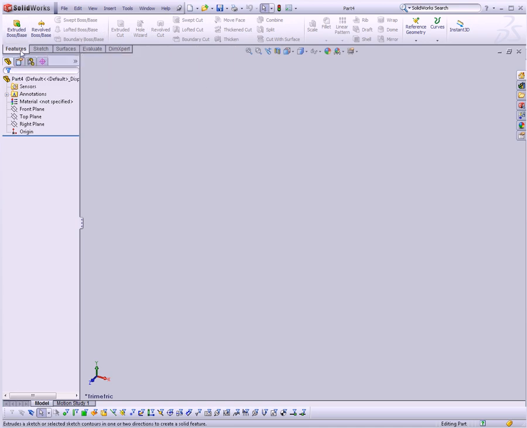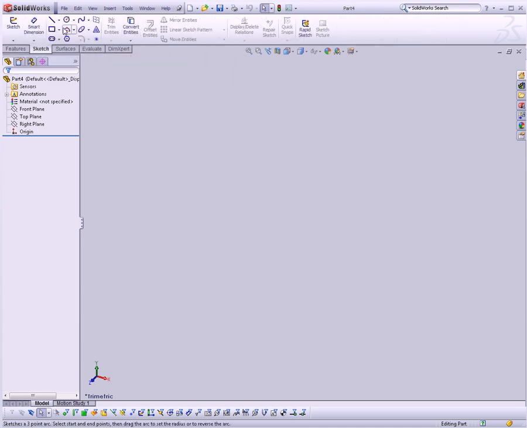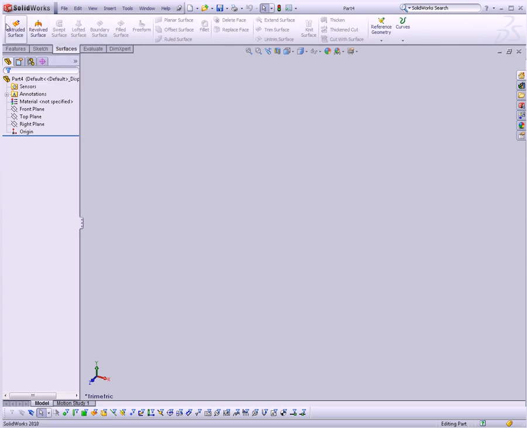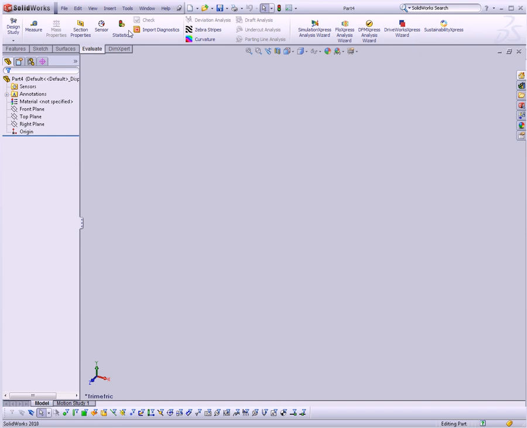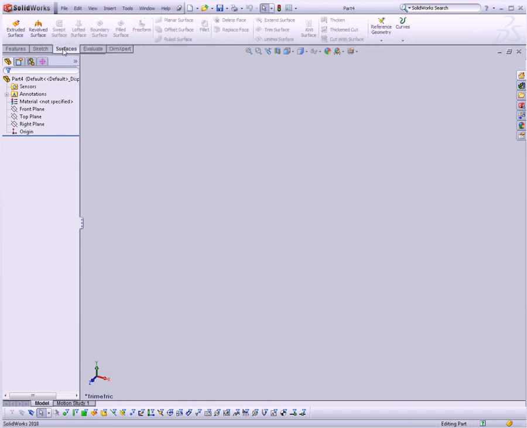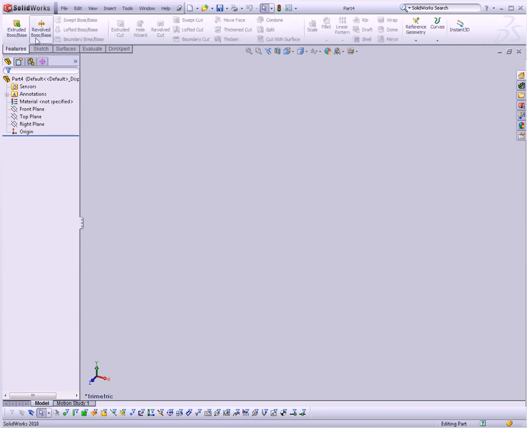We have a Features tab, a Sketch tab for making two-dimensional elements, and a Surfaces tab for making three-dimensional surfaces. In the Evaluate tab you have some relatively useful buttons, but I typically don't use the Evaluate or Dimension Expert tabs. Really, the main things are the Surfaces, Sketch, and Features tools.